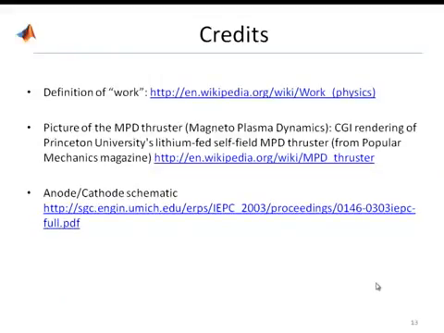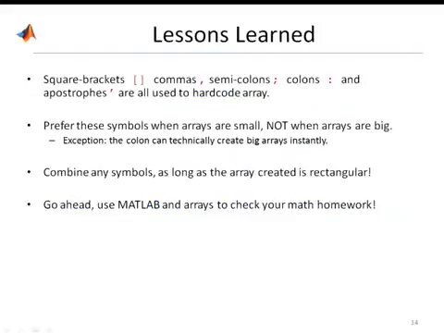Here's a couple credits, especially if you want to do a little bit more research on the MPD thruster. As far as lessons learned, not many symbols, but they are important. Brackets tell MATLAB this variable can contain more than one value. Commas, semicolon, colon, and apostrophes. Now remember, those symbols are for small vectors, small matrices. As long as it's big, this is not the way we're going to go. We're going to learn much better methods. The colon is technically the exception because you can create big arrays in very little coding. Start, stop, increment. Combine any symbols as long as the array created is rectangular.